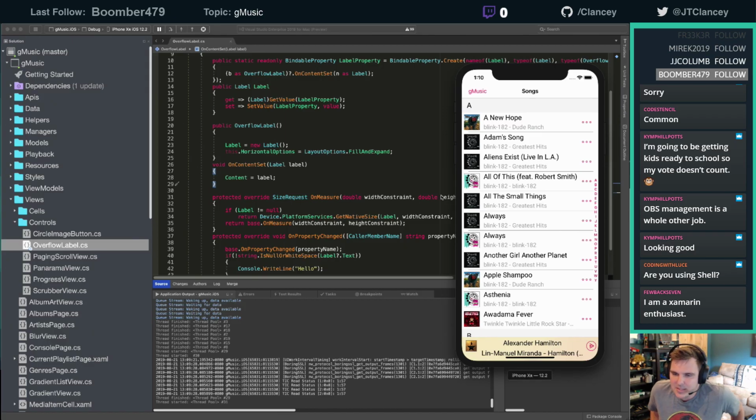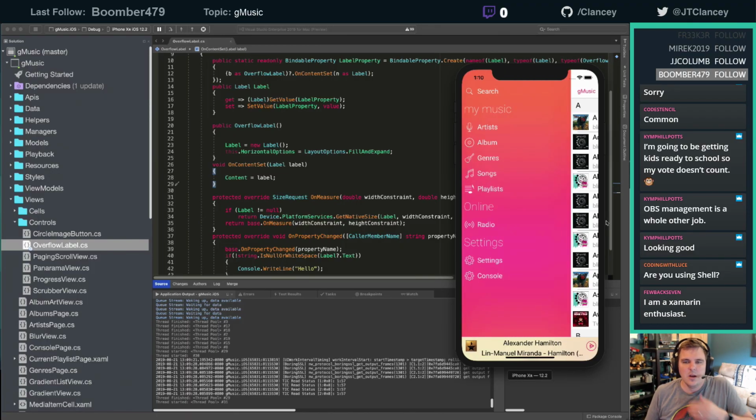Welcome back, Fewback7. I'm glad you're a Xamarin enthusiast. So am I, and so are most of the other people watching. Yeah.